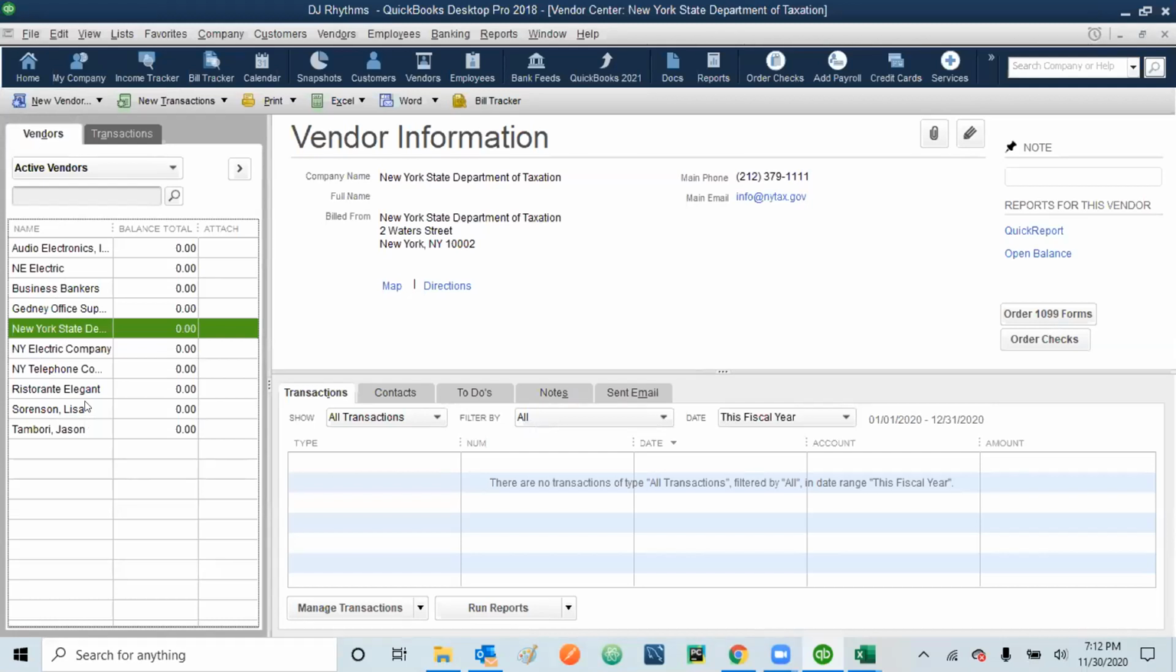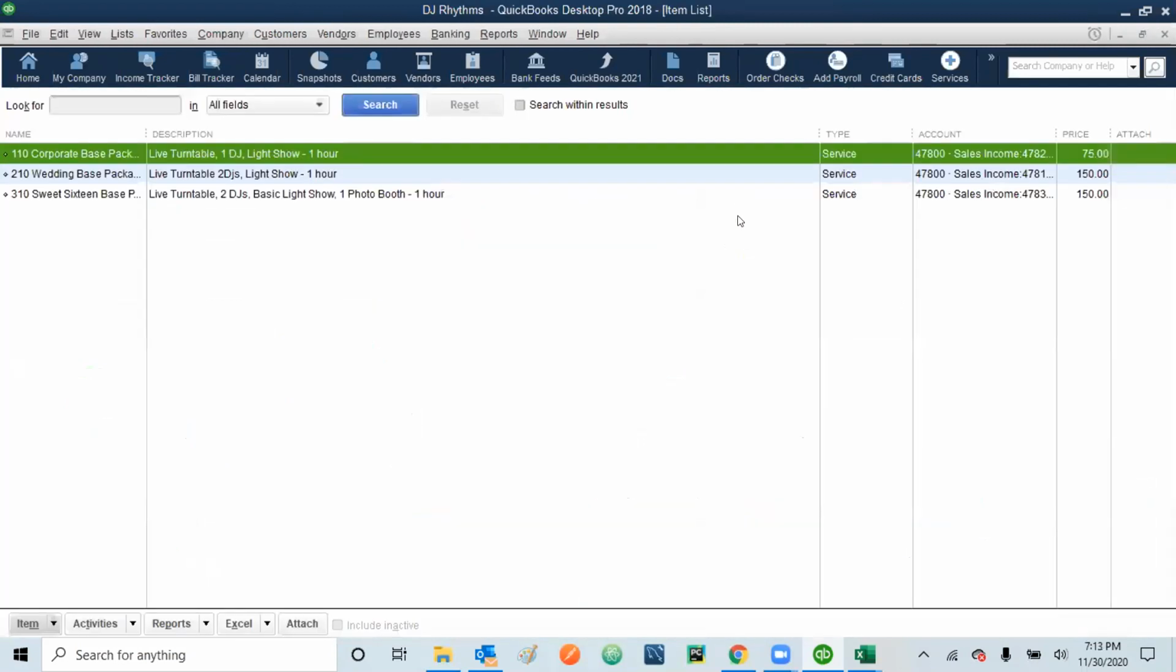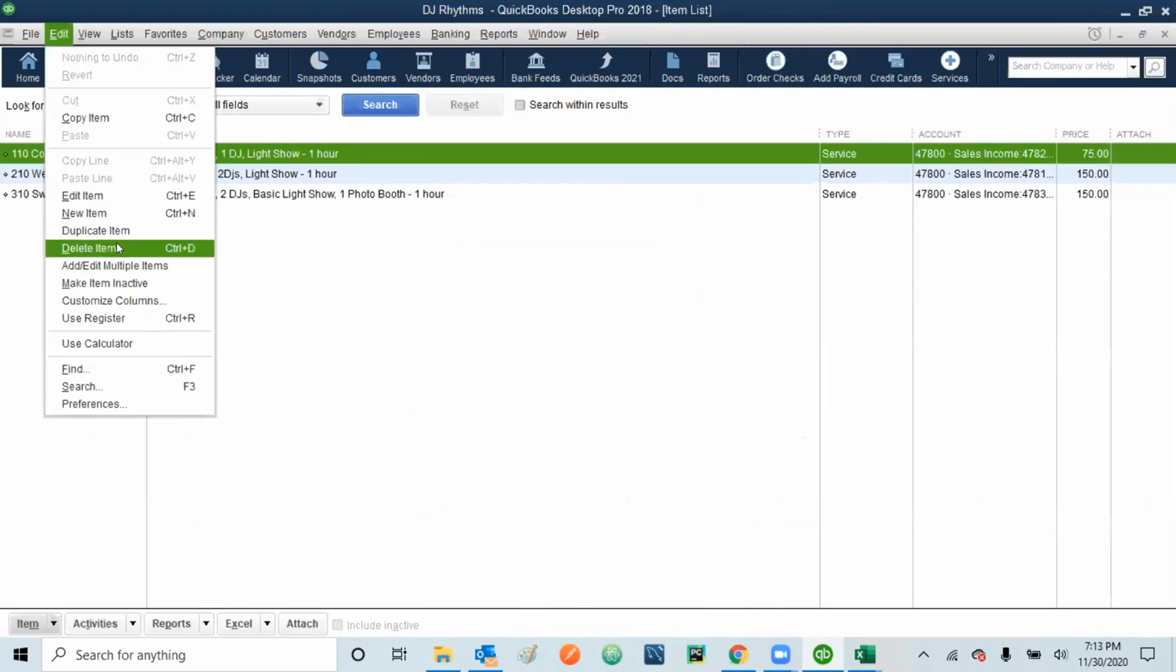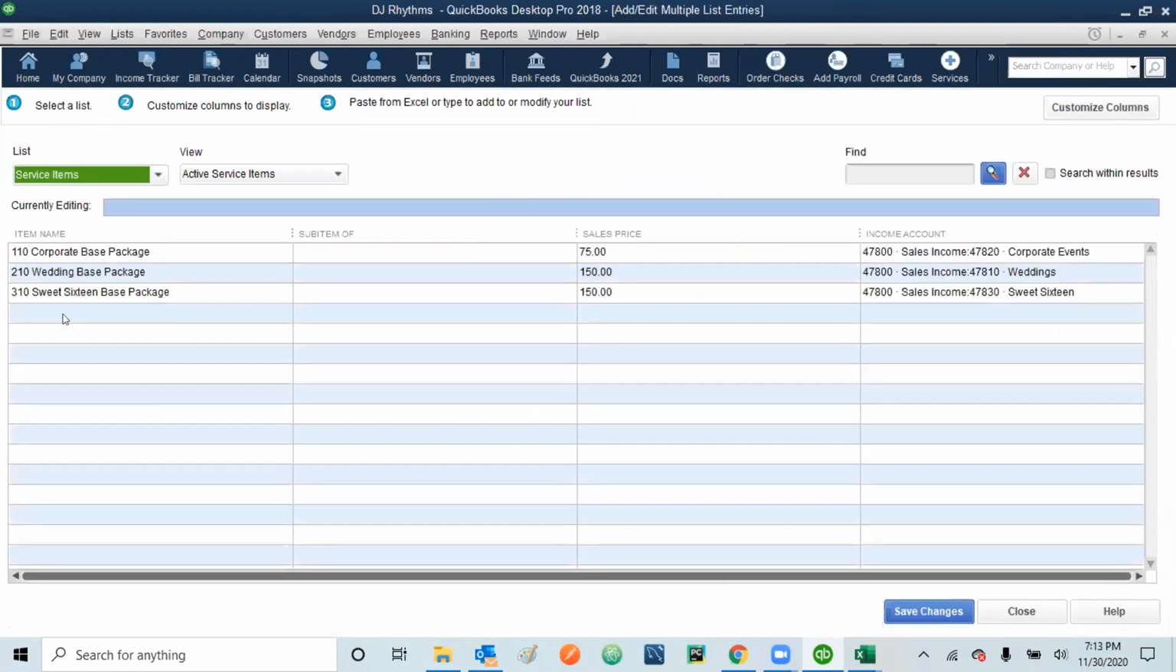So now we'll be adding multiple item lists. If you want to add multiple items in the items and services, the same way, you can go to items and services and then edit, edit multiple items. If you have a list of items that you have already created, you can click it, and then you can simply copy paste the same way that you have done with the customers and vendors. But right now for this exercise, we are not copying and pasting. We are actually typing manually.